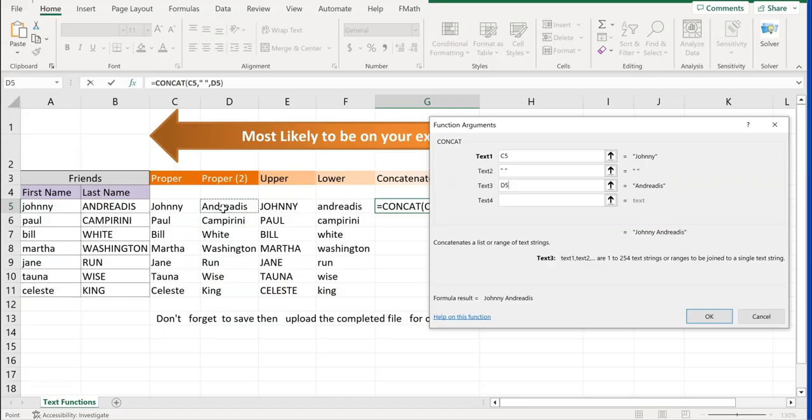And it tells us that we could bring in a text 4 and 5. We don't need to do that. It's just saying that's available. So here we have text 1 as C5, text 2 as quote, space, click the space bar, close that quote, and text 3 as D5. We can add anything we want here. So I'll just show you an example.